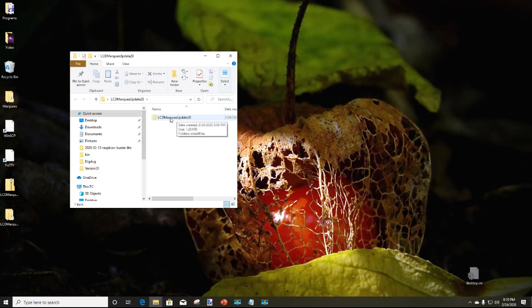You're going to double click on it until you see a folder called Install Files. This is the folder that we're going to copy over to our LCD Marquee monitor Raspberry Pi.